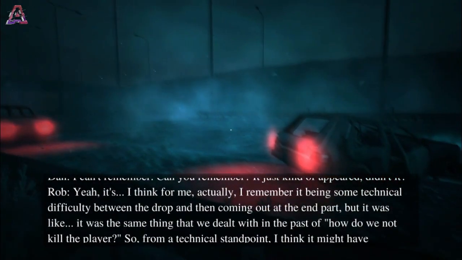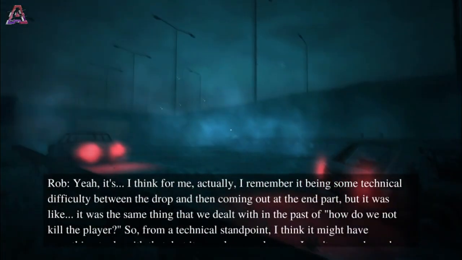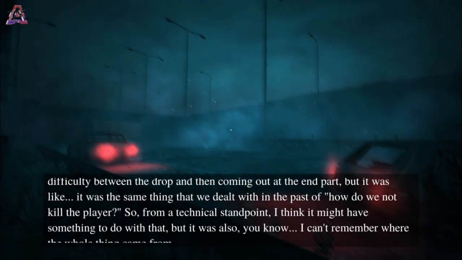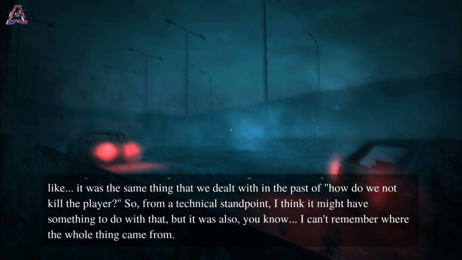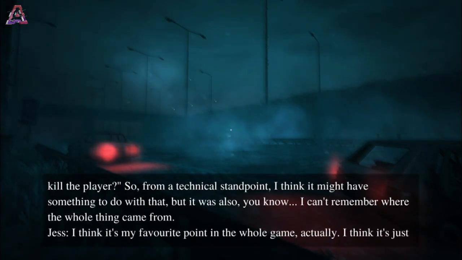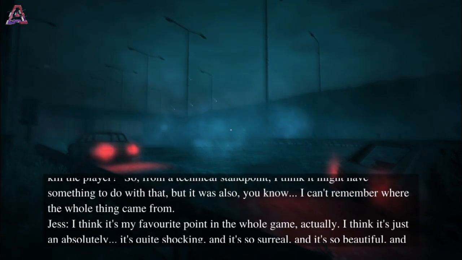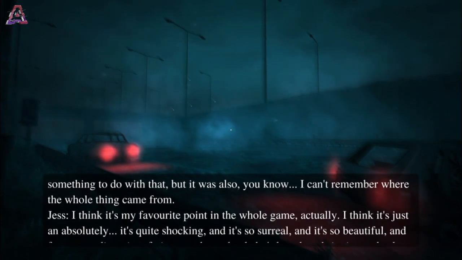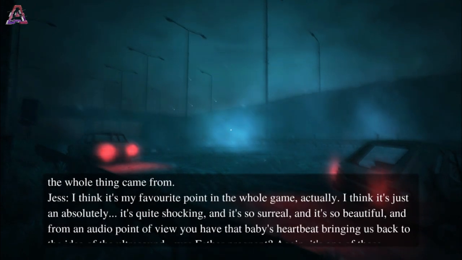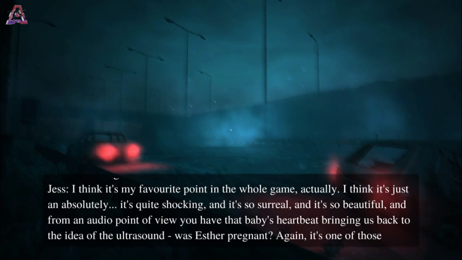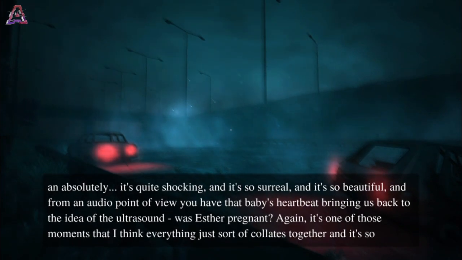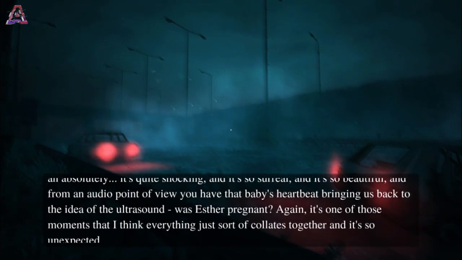I remember there being some technical difficulty between the drop and then coming out at the end part. It was the same thing we dealt with in the past: how do we not kill the player? From a technical standpoint, I think it might have been something to do with that, but I can't remember where the whole thing came from. I think it's my favourite point in the whole game, actually. It's quite shocking, and it's so surreal, and it's so beautiful.